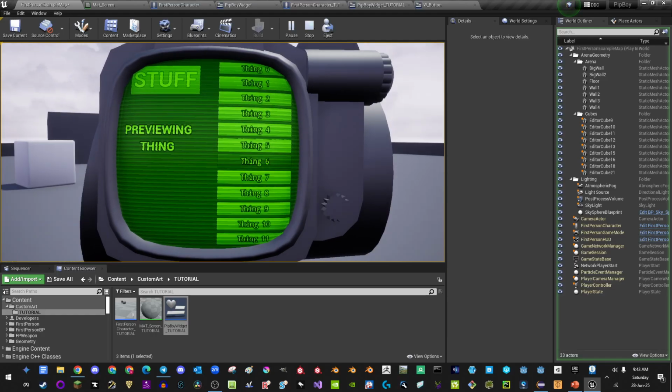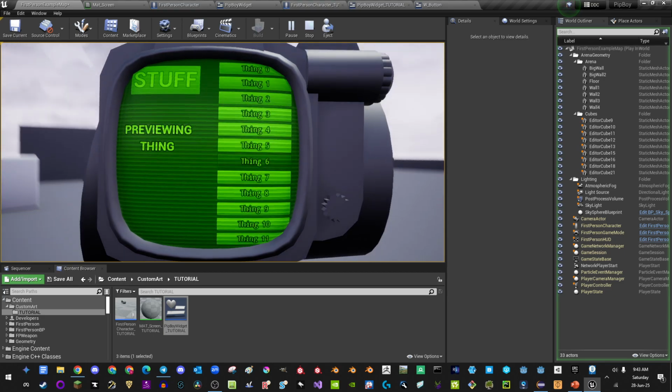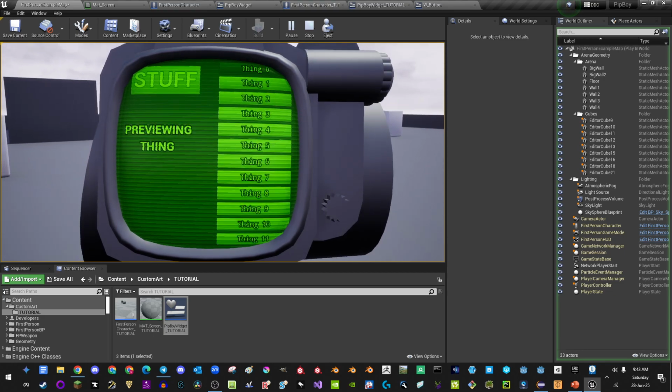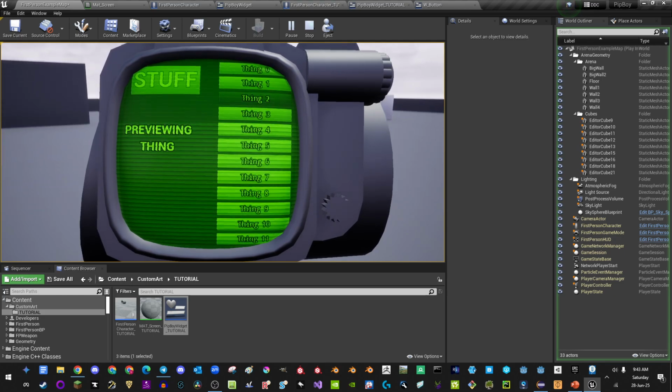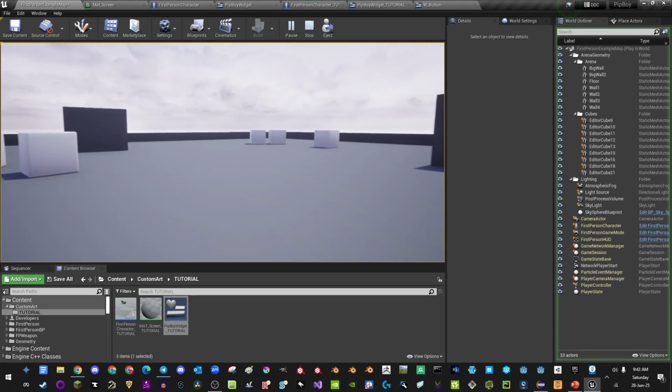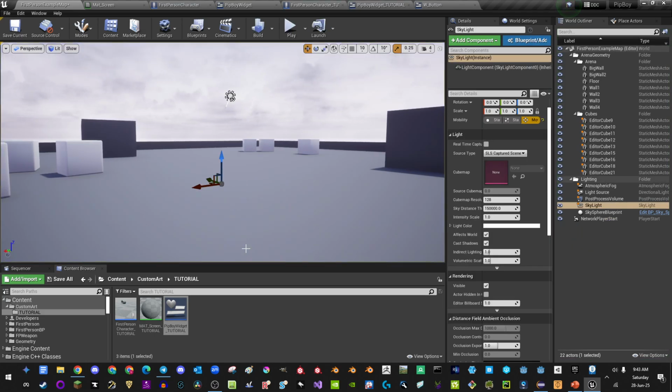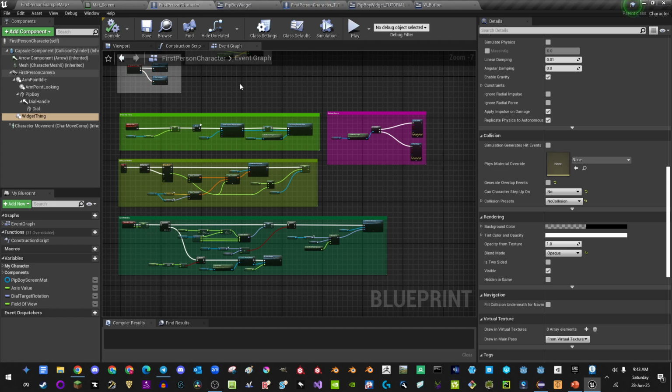Today we're going to make a little Pip-Boy with a scroll feature. You can see the top right scrolling and then it does it like this. We're going to make a more basic version of this, but I will go over the more complicated version.